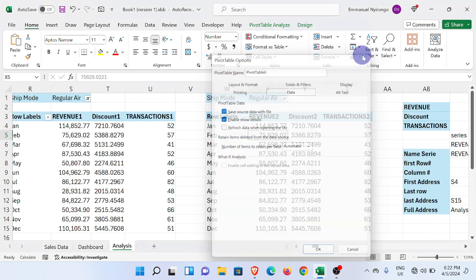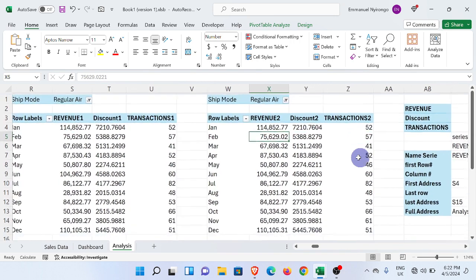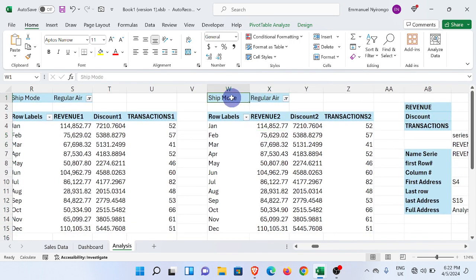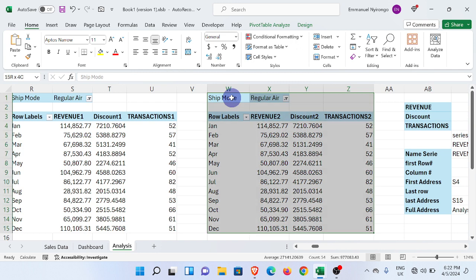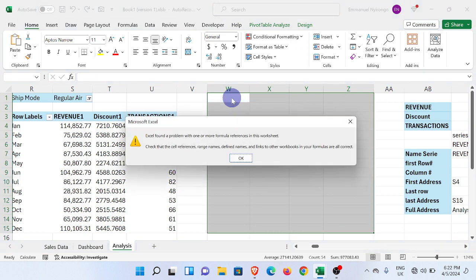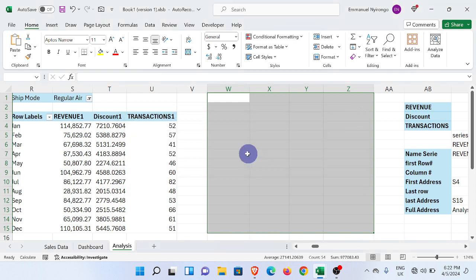Okay, it's fine. I made a mistake. So what I would do is this: I'll delete this. Then, Excel found a problem with one or more formulas. Okay, it's fine. I'll see how I can work this out.